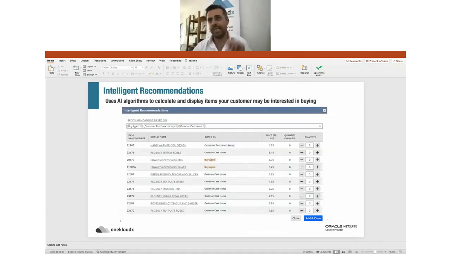So once you've hit the intelligent recommendations button, this is the pop-up that comes up and shows you the individual items and how it derived the recommendation, for instance, buy again. It also connects, by the way, to the shopping B2B solution if you have that. It incorporates those elements as well. That's why you're seeing cart items. If items have been placed in the cart in the past, you'll be able to see them, as well as purchase history.